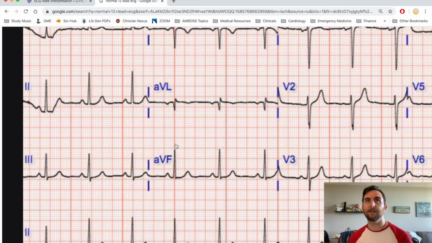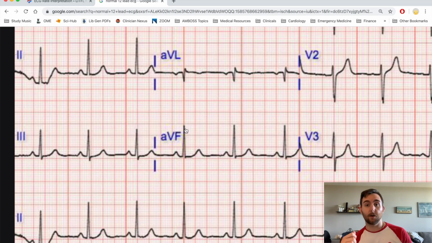And what we're gonna do is just count big boxes. And you're gonna have to memorize this series of numbers. It is not hard to do. You just say it a few times and you'll be fine. So the numbers are 300, 150, 100, 75, 60. Now what we're doing is finding this QRS complex that lines up on one of these big boxes, and we're just counting big boxes with those numbers.